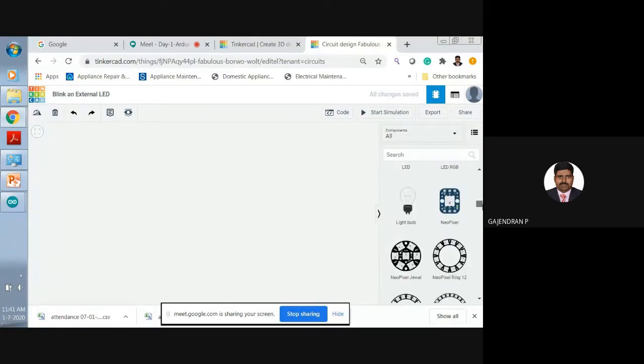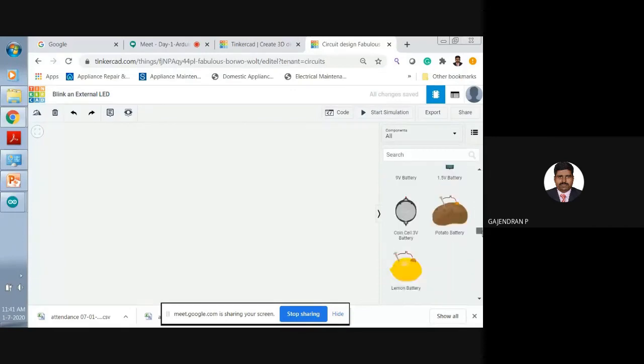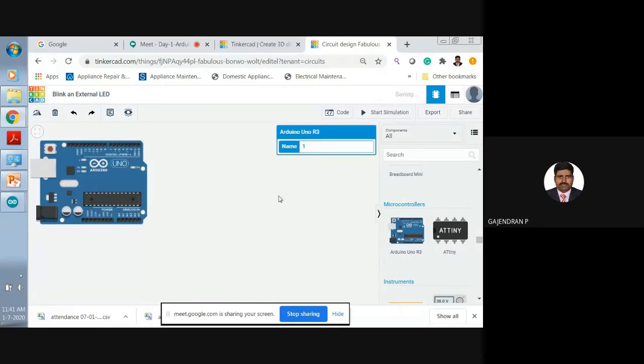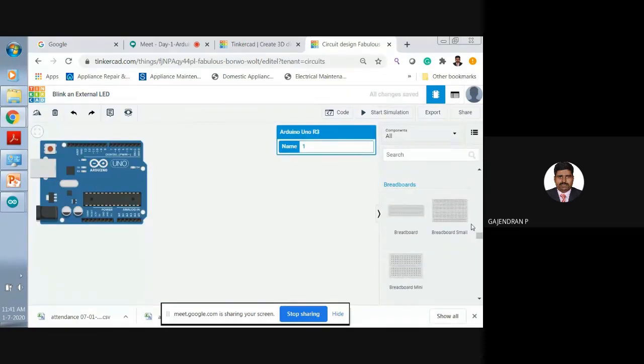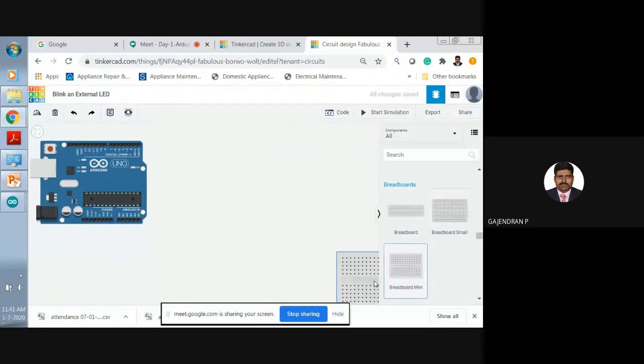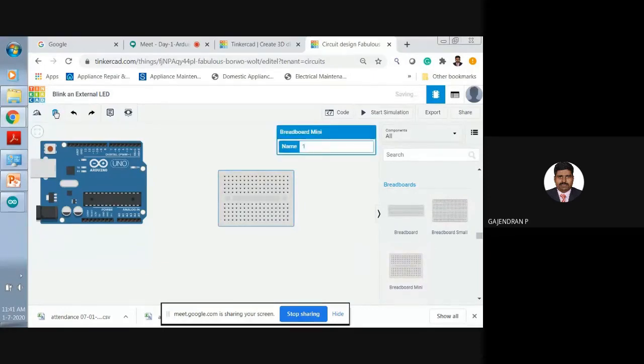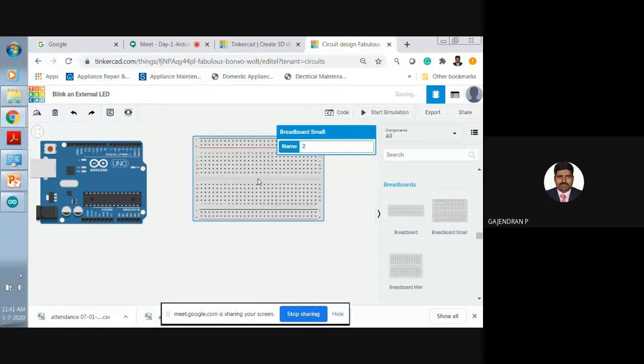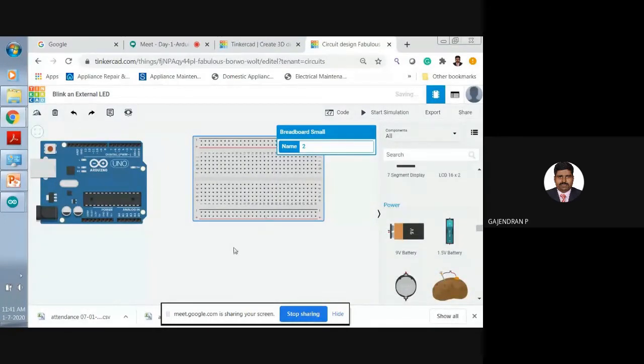As usual, I need to pick the controller, Arduino, then I need a breadboard. We will take the mini breadboard, a small one, because this board is universal and can be used for many experiments. So let me start with the same. So I placed the Arduino and breadboard.